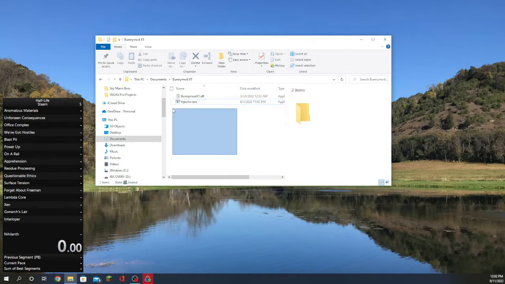All it does is take this DLL file and basically inject it into the game, which is in your Steam apps Half-Life folder. That's mostly why it's considered a virus by antivirus software.